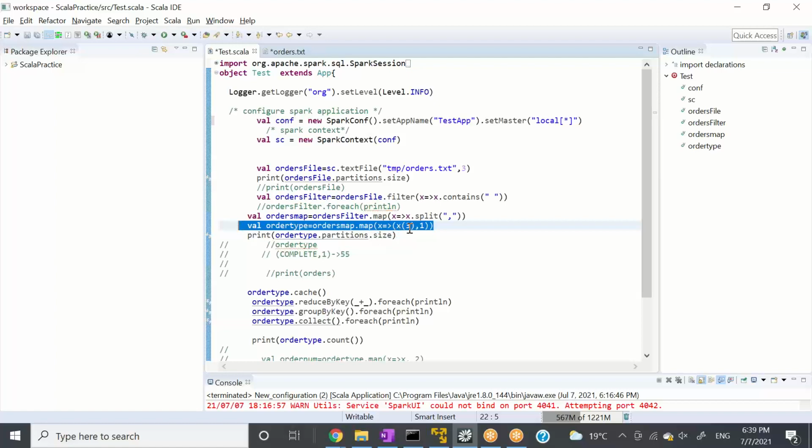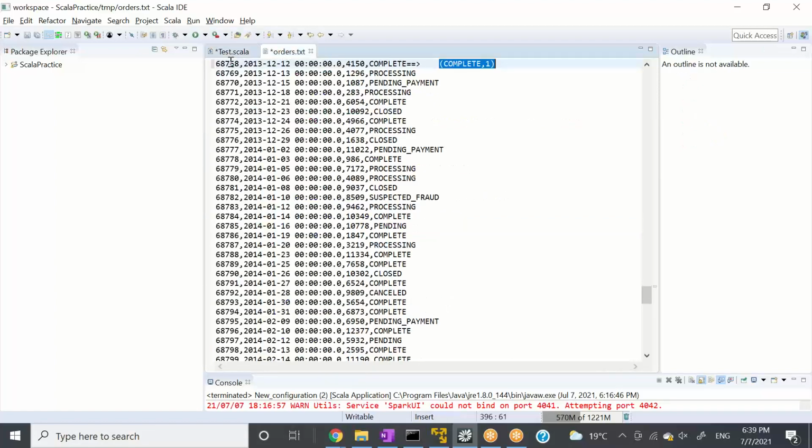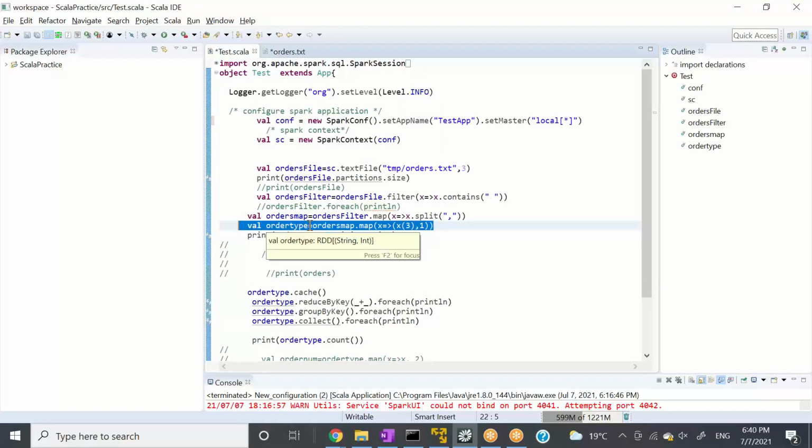So what this says is that I have 4 elements in my array: 1, 2, 3, 4. Array is 0 index based, right? I'm using the 4th index. Since it is 0 index, let's say my array is X, so I'm saying give me the 4th element and put 1 across it and put this into a tuple. This is what the function is doing, as simple as that, right? So till now I have extracted the order status and put 1 after it, right?